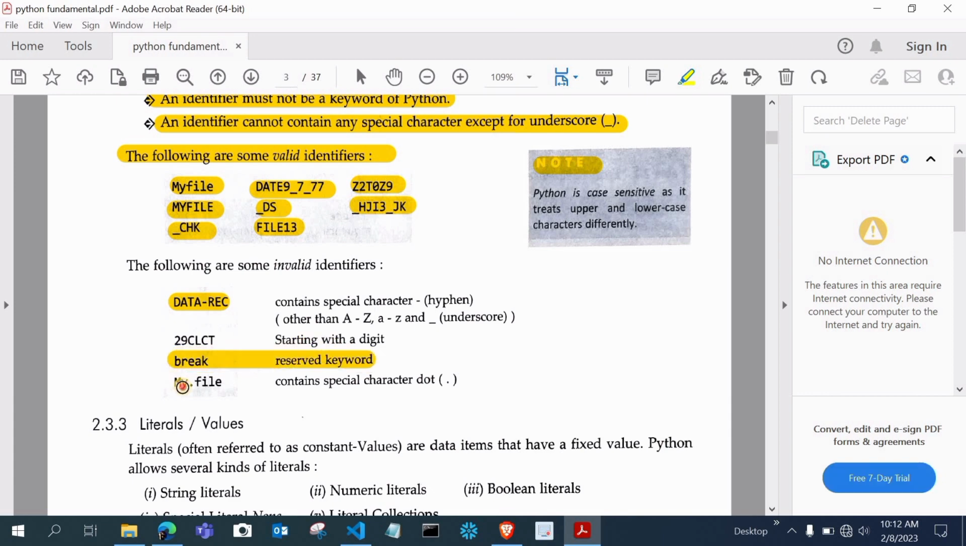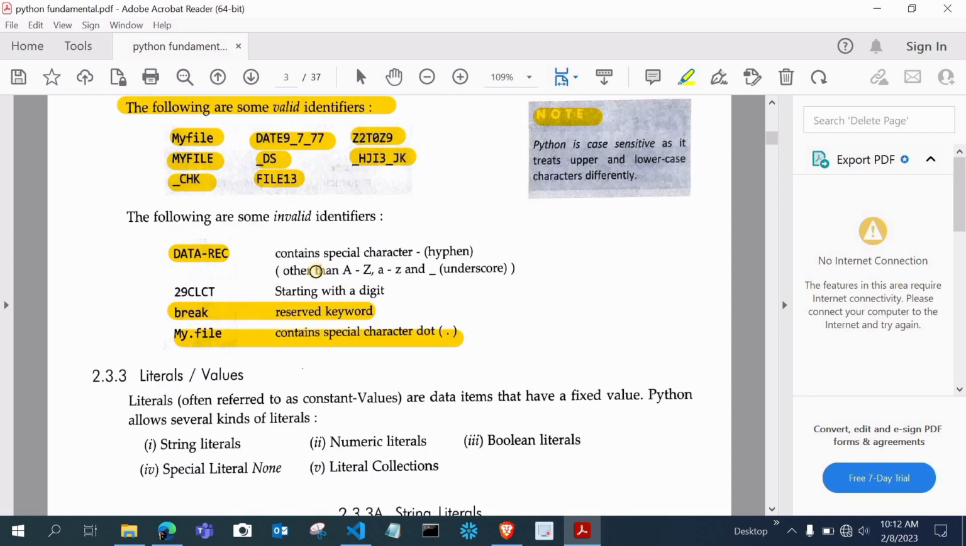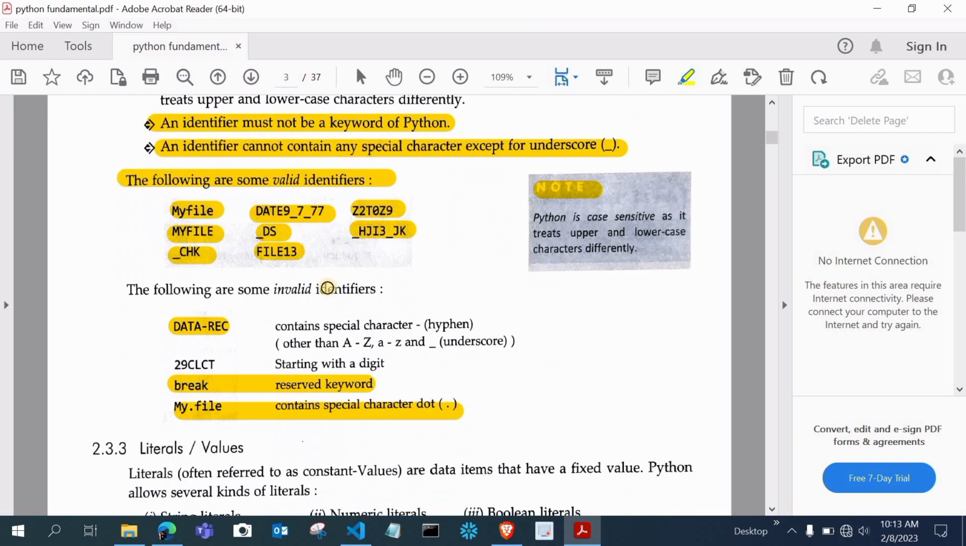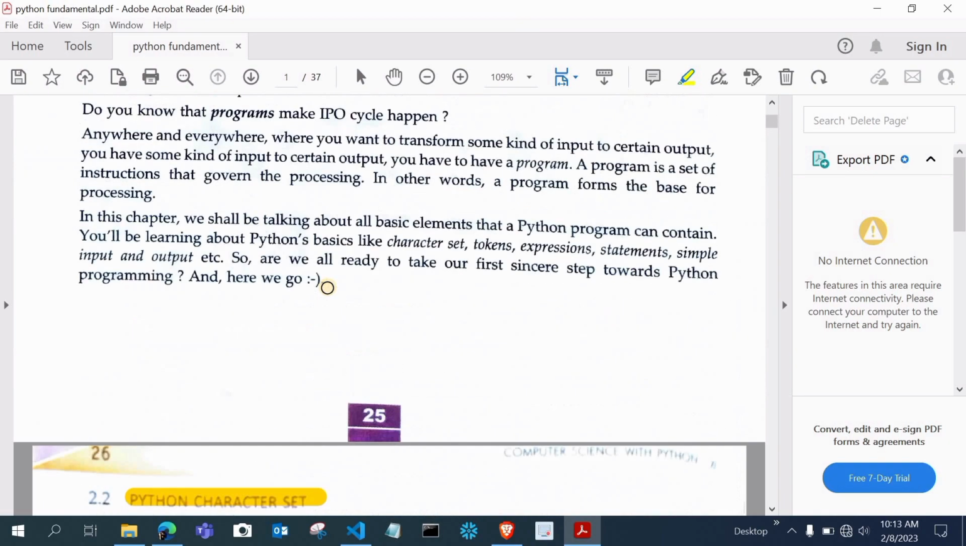And this is my.file. You cannot give the dot here because we cannot use any special characters while naming our identifiers. We can use underscore, but except underscore we cannot use any special characters. So these are some of the valid identifiers and some of the invalid identifiers which we have seen. This is all about identifiers, and now let's move to our third token.